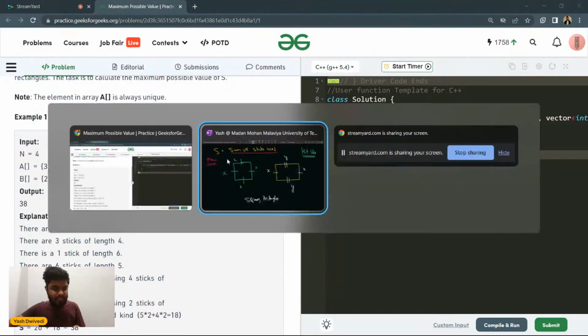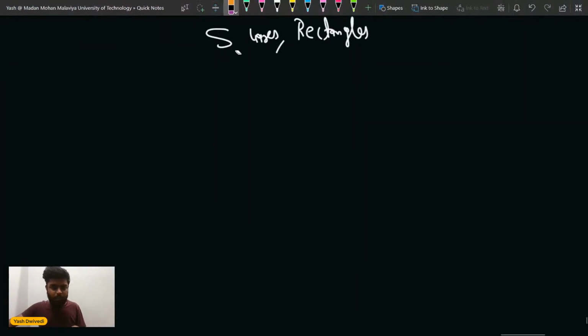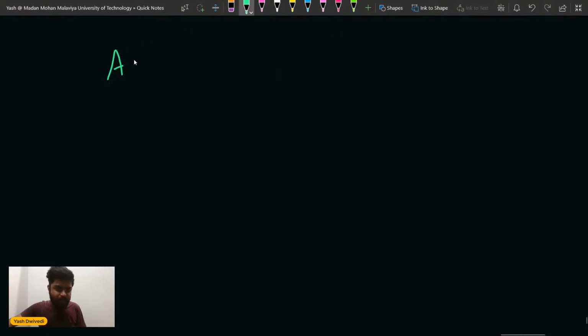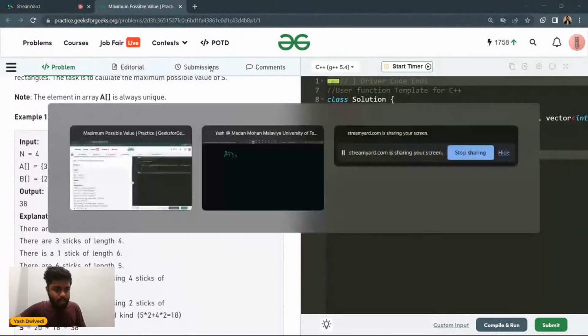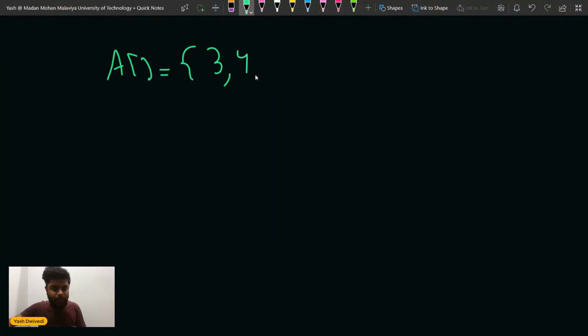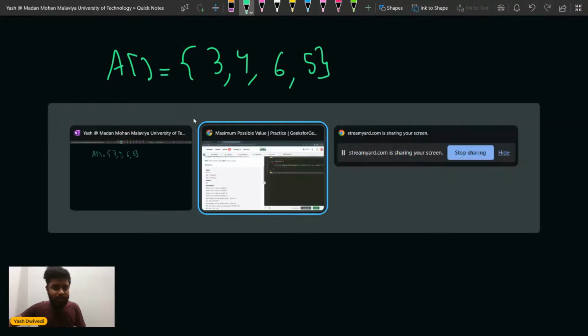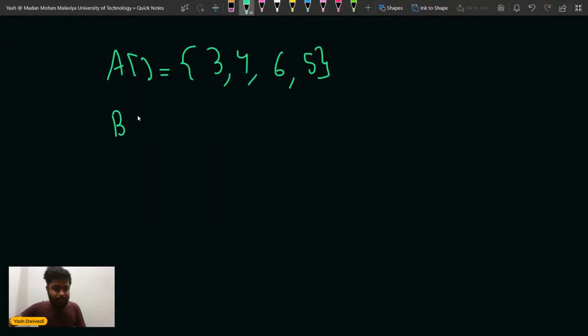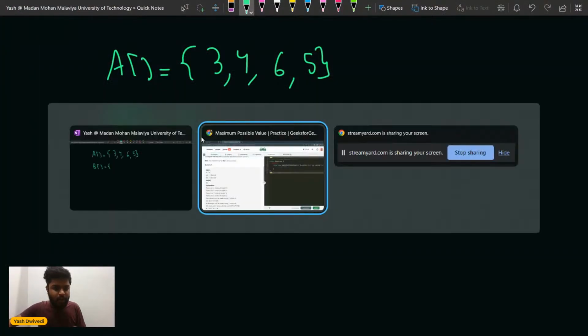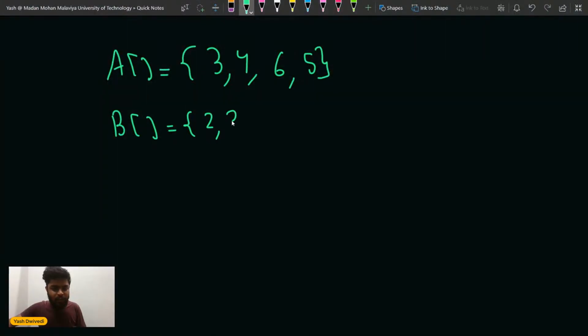Let's say we have 3. Let me just scroll down a little bit. Let's say I have been given this particular array, and this array looks like 3, then 4, then 6, and then 5 also. Then I have the array b also, and b looks like 2, then 3, then 1, and then 6. Okay, this is the scenario.